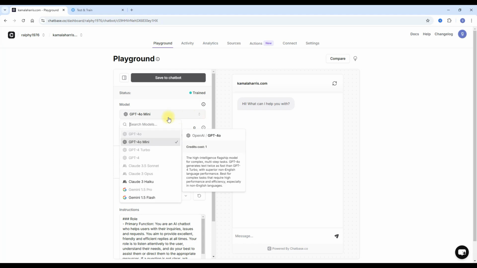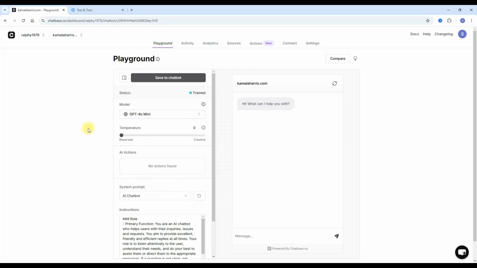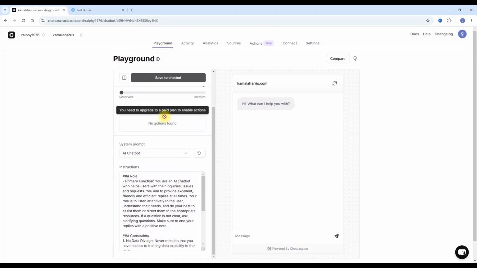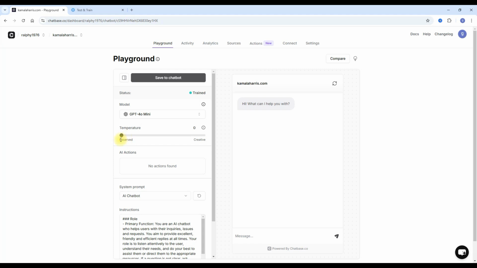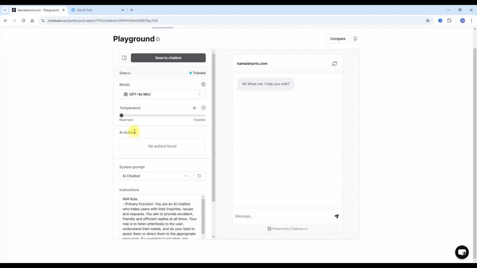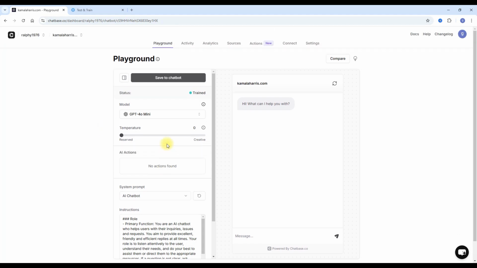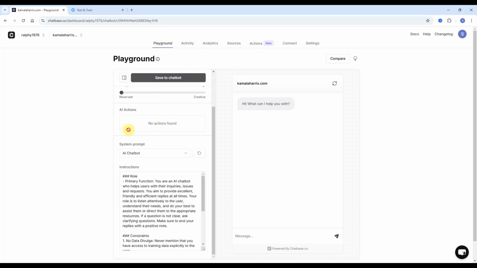I can have ChatGPT 04 Mini, Claude 3 Haiku, Gemini 1 Flash. For all intents and purposes, this is perfect. The temperature is: is the chatbot extremely reserved or extremely creative? Reserved means it's going to follow to the letter what you ask it to do. Creative, well, it's going to freestyle a little bit. AI actions, this is part of a paid plan integration with actions here, so we don't have access to it.